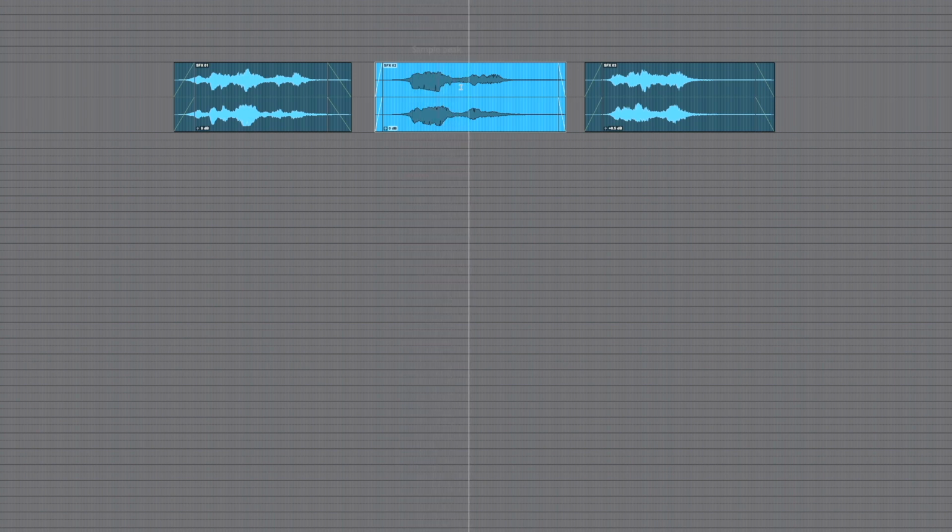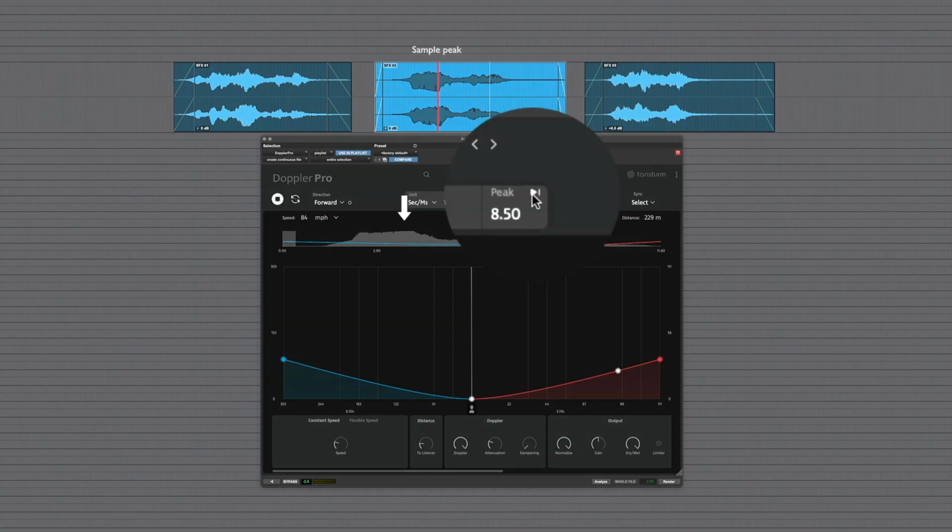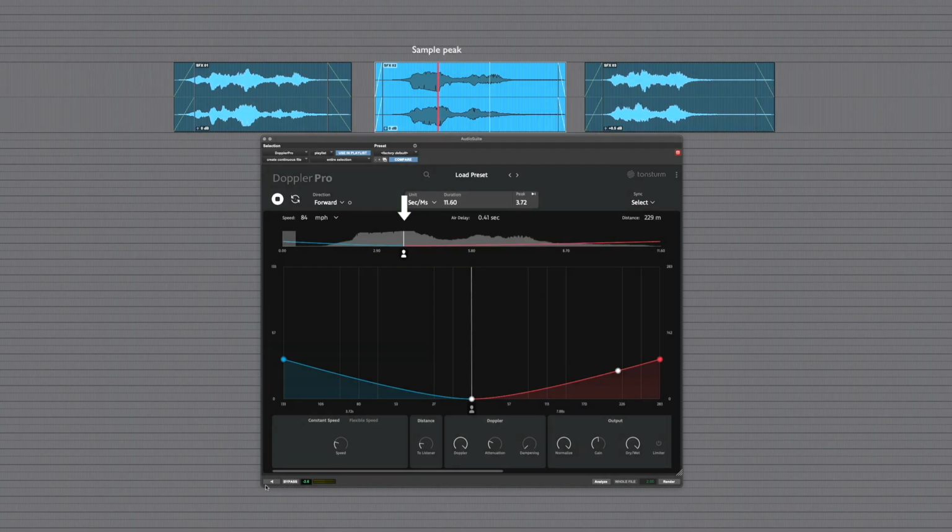For precise control, we've added the Set Doppler Peak to Sample Peak feature. In Audio Sweep mode, you can analyze the audio clip. Now, with a simple click on the small arrow above the peak time value, you can set the Doppler Peak to align with the sample peak position of your audio clip.